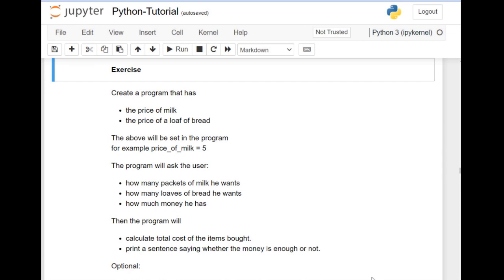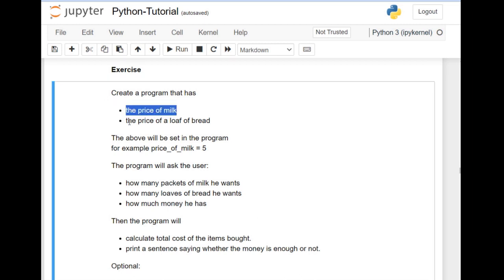Exercise 12. Create a program that has the price of milk and the price of a loaf of bread. The above will be set in the program. For example, price of milk equals 5. The program will ask the user how many packets of milk he wants, how many loaves of bread he wants, and how much money he has. Then the program will calculate the total cost of the items bought and print a sentence saying whether the money is enough or not.